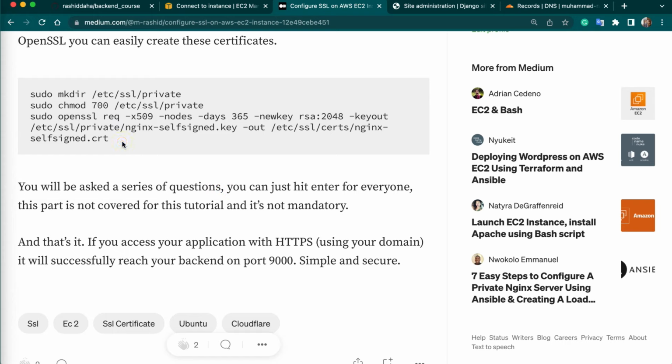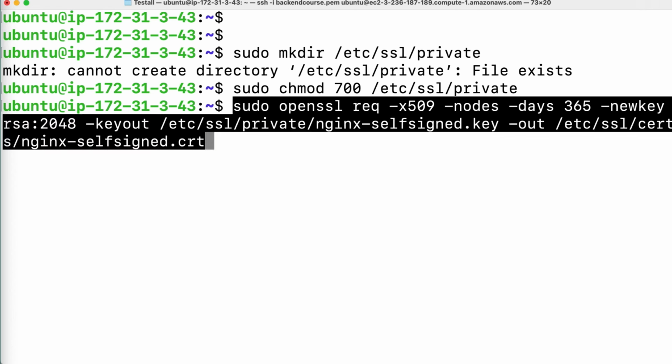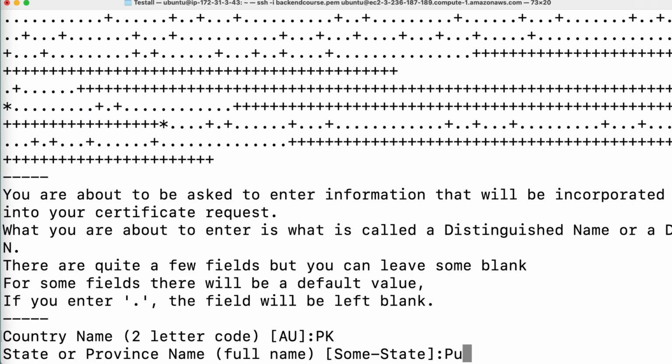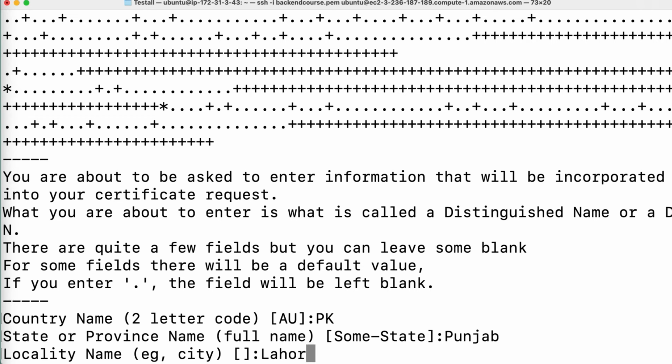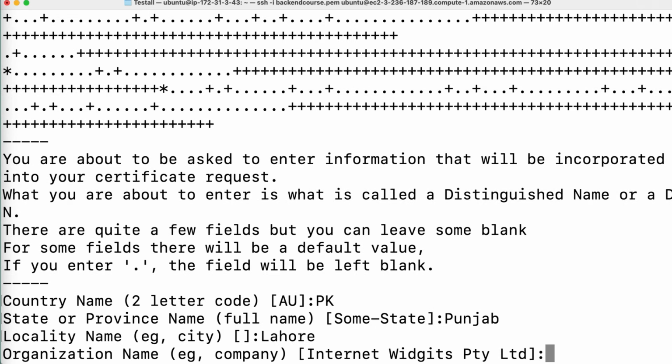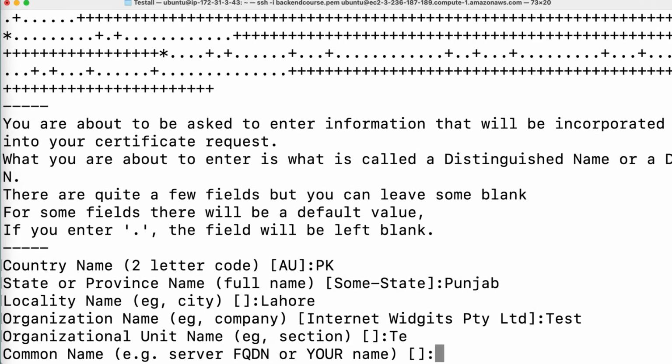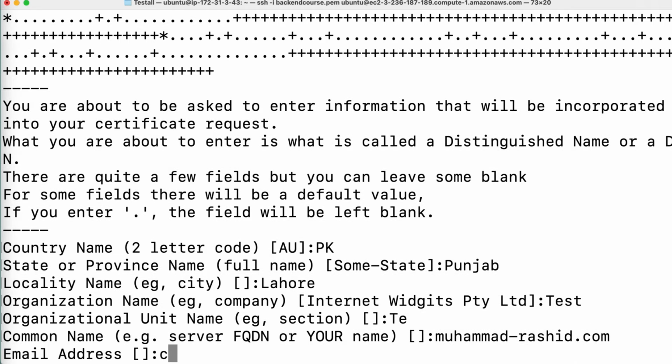When you enter this command, it will ask you some questions, so you have to fill in the form. You can write the country name, then the province. Next we have to enter the city, and the organization. You can enter any dummy value as well. Imagine I want to add test. Here you need to add your domain name, so I will add the .com. Here I will add my email.